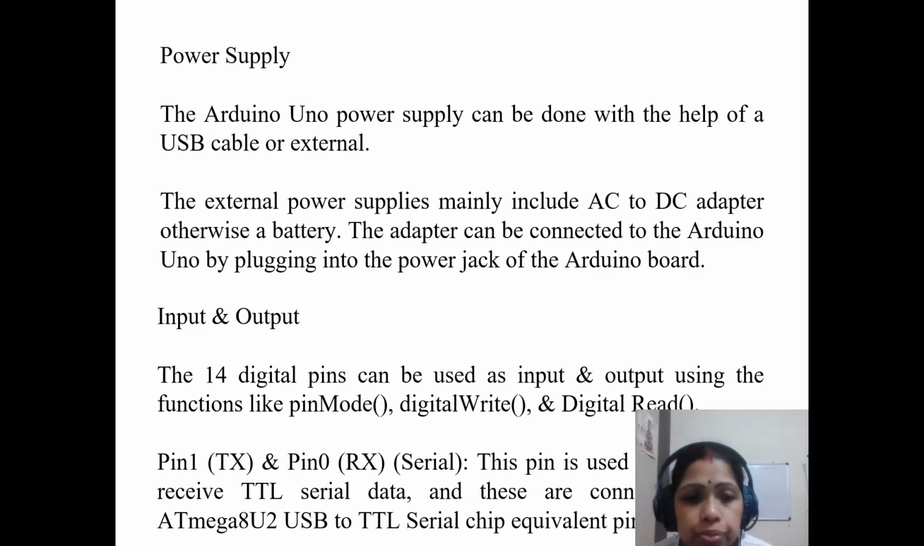And now come to the input and output terminals. This I have also already explained. In the diagram you can see the 14 digital pins are there and the 6 analog pins are available. You want to configure whether the digital pins are input pins or output pins. Input pins means you are collecting information from the external device. At that time these pins will act as input pins.